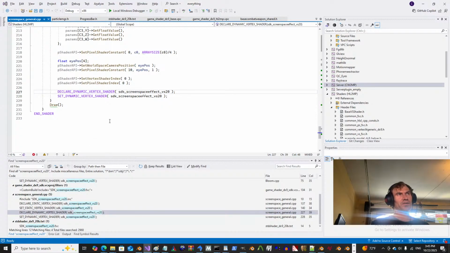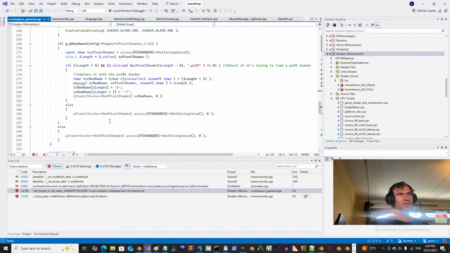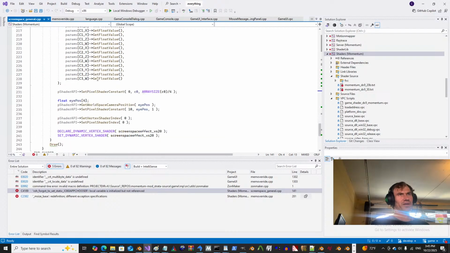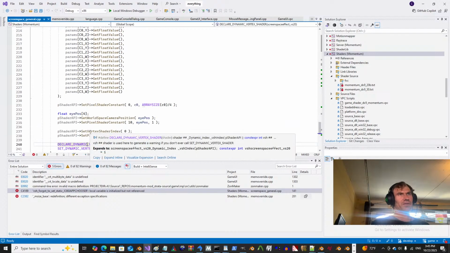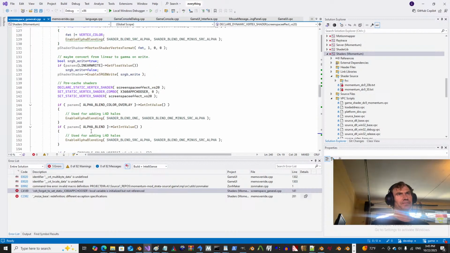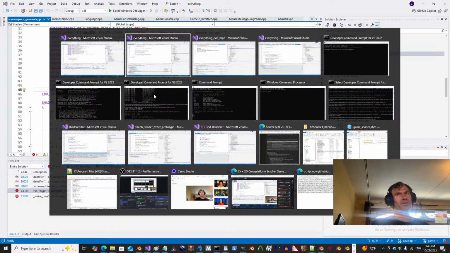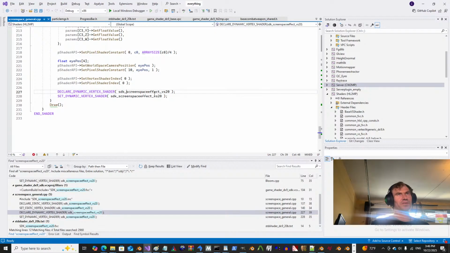On draw, line 227. I think the answer is just to comment that out. Now 227 is over here. This screen space shader is longer. Static vertex combo shader thing. We're not really doing 360 stuff here. Needed for movies and 360 launcher. Stupid 360 launcher.